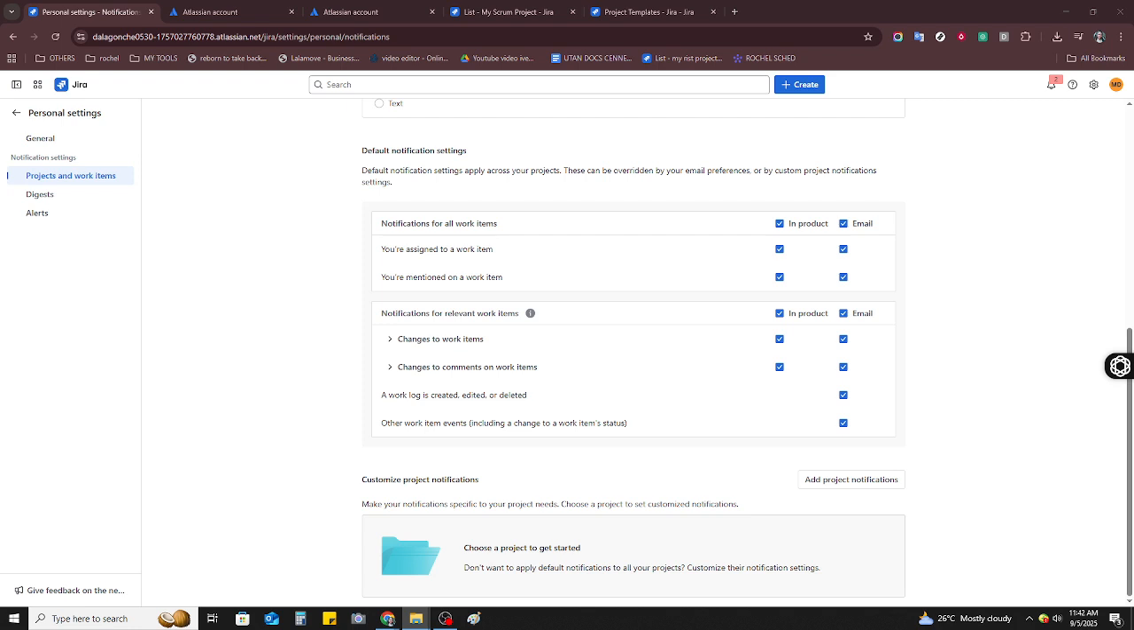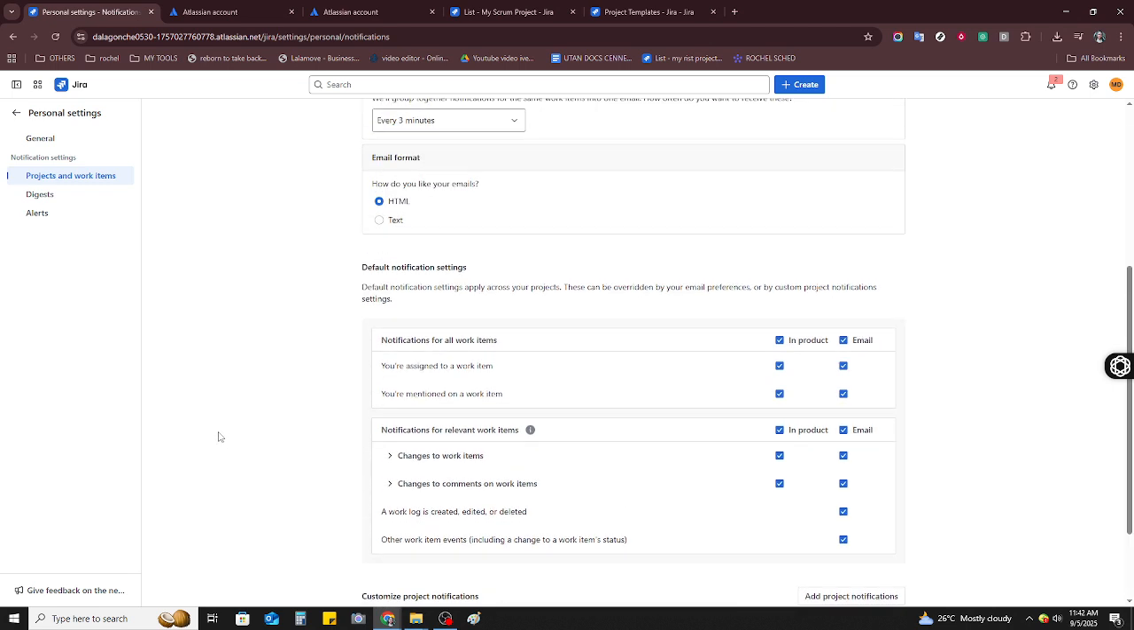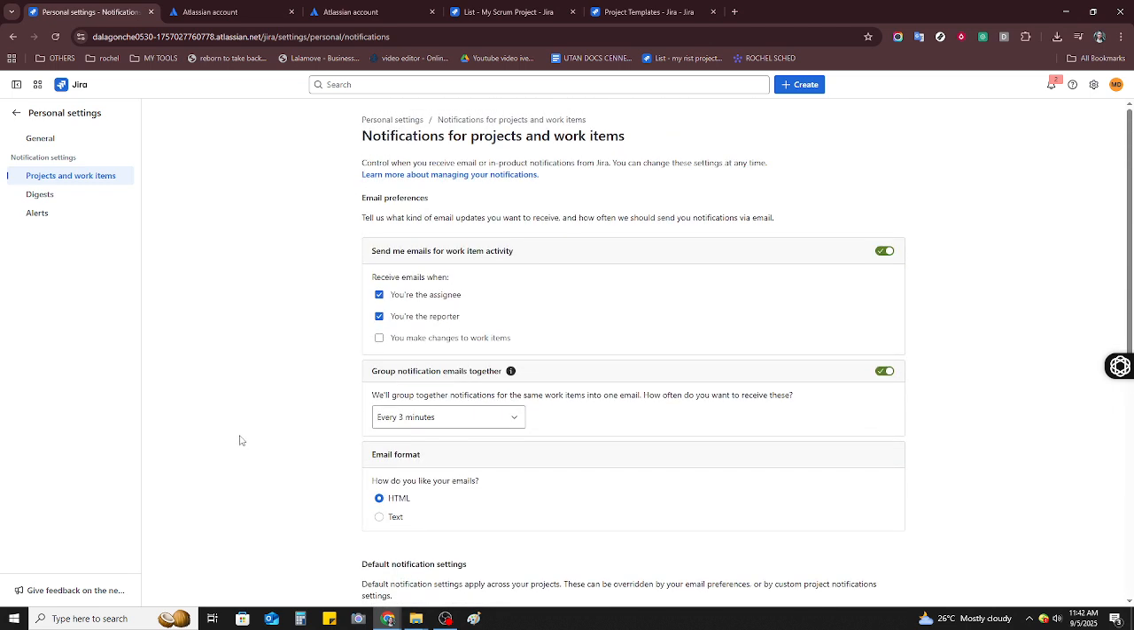And there you have it. With these steps, you've successfully customized your notification settings in Jira. By fine-tuning how you receive updates, you can stay focused on your important projects without being overwhelmed by unnecessary alerts.